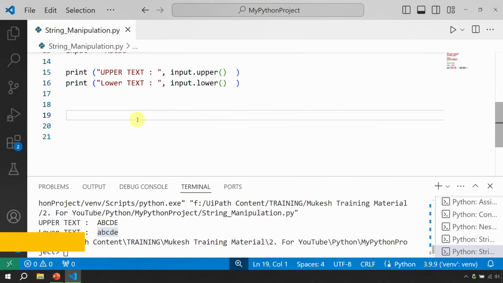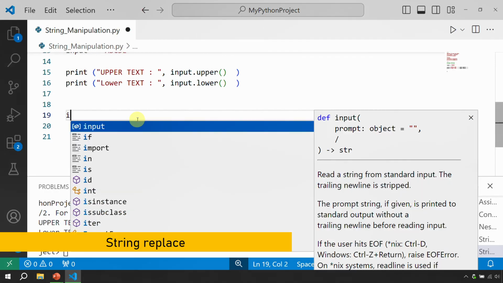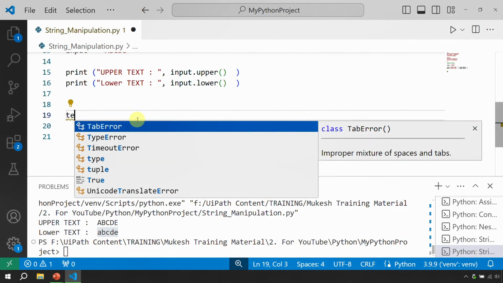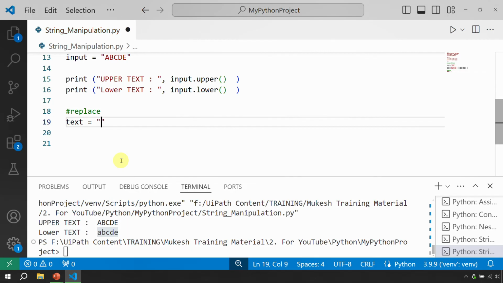So for example, I am going here and I'll take a string, maybe I will just take a text, and this we are going to say replace. So I'll put a comment of replace, right? So what do I mean by replace? I have a text. The text is like "Python is a snake." Okay, so I have a text which says Python is a snake, which is a correct statement. However, Python is also a programming language.